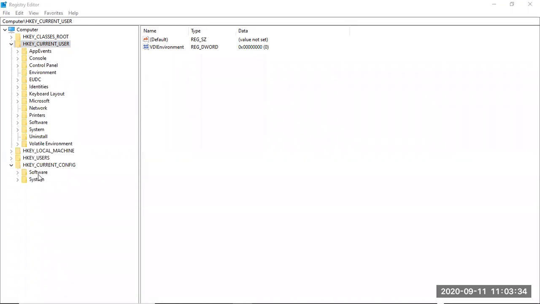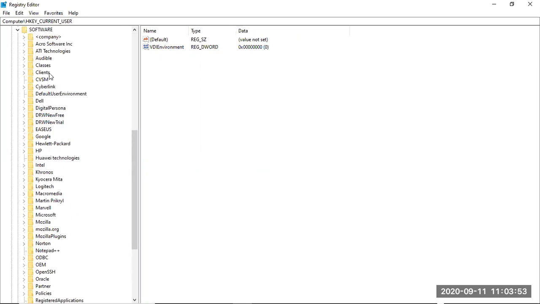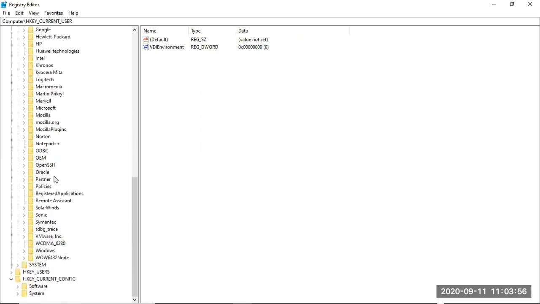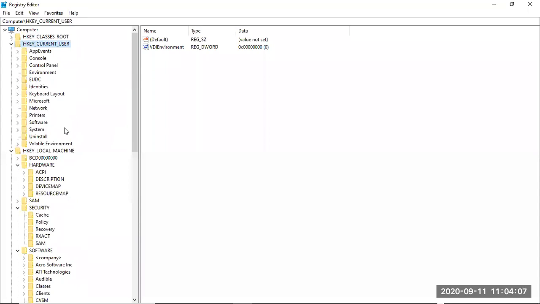All right. So this is for the local machine. These are changes that are done on the local machine, and you could see the one for hardware. This is for security. This is for software, all the software that is installed on the local machine. So when you uninstall software, it comes here and removes it as well. So this is the registry, for instance.